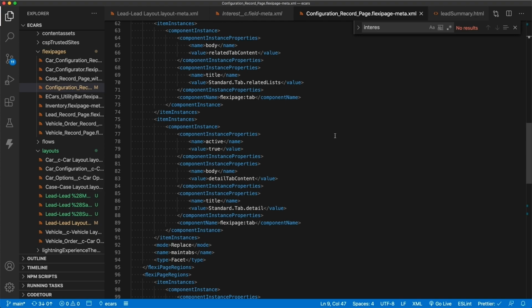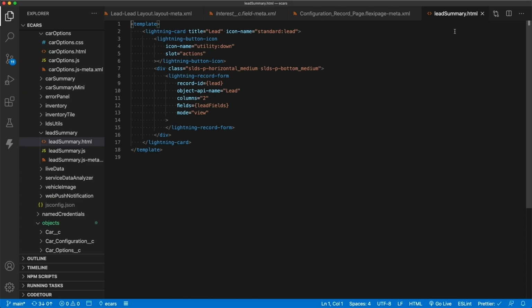Equivalently, I can make a local change, for instance, in a Lightning Web Component, and we can push it to the organization. Let's try it out. We are going to change the leadSummary component. This is the component that we were using in the Car Configurator record page to show the lead details. We're using here a base Lightning component called lightning-record-form, and this component shows the fields that you indicate in the fields attribute.